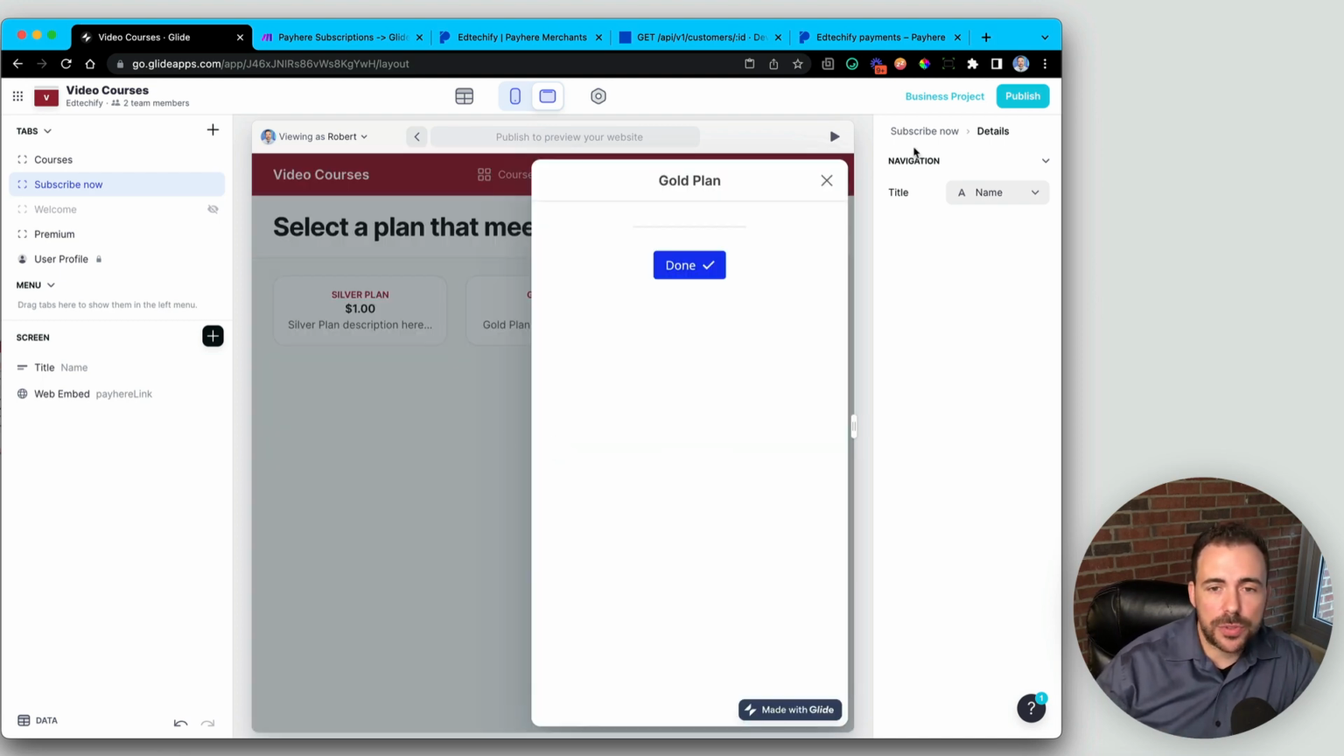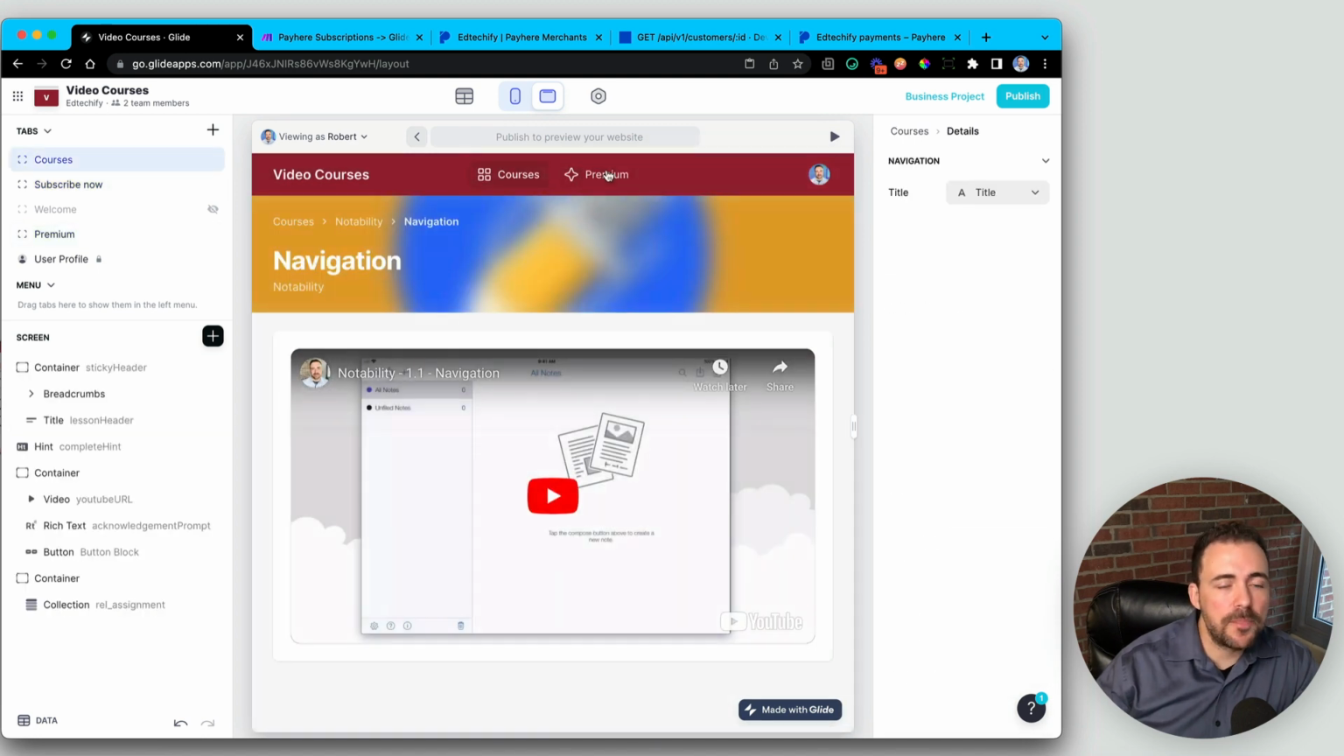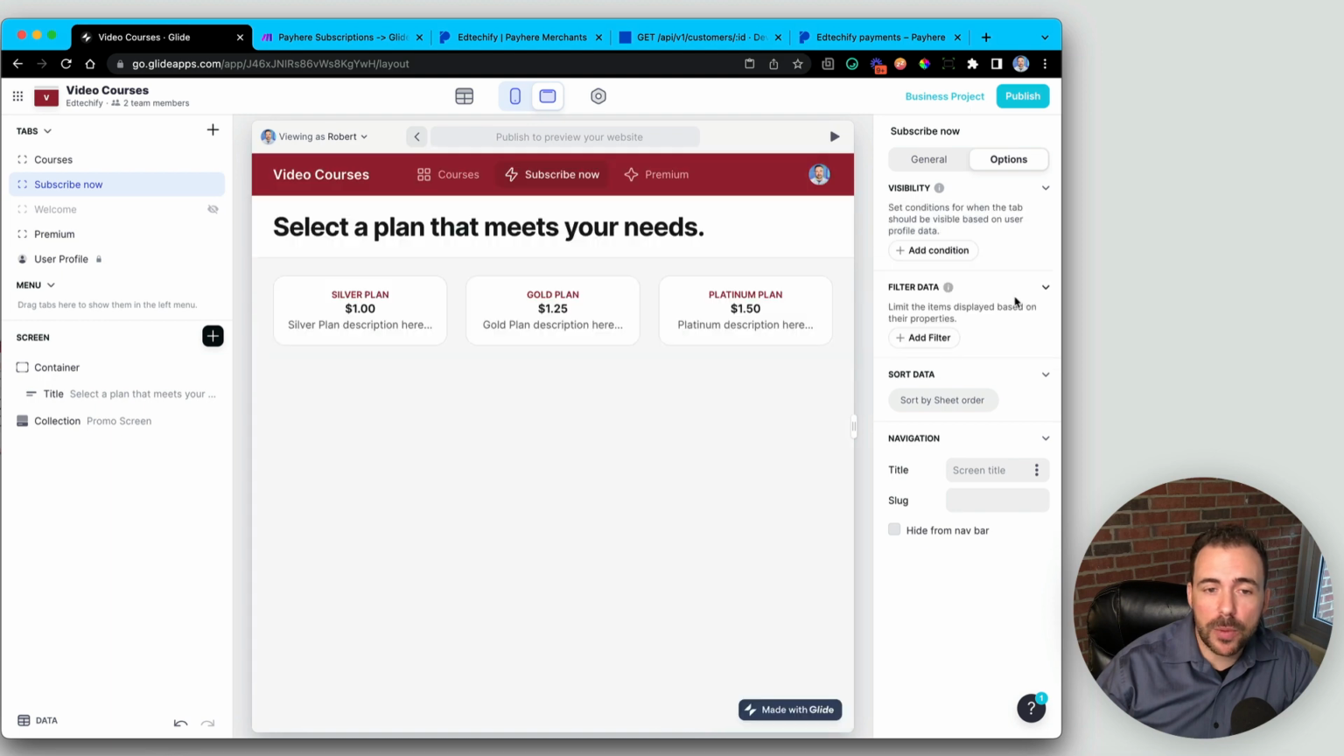Now our users will see that they've entered the courses or the premium tab, right? Okay, but what if we want them to be able to switch between those plans? Maybe they want to downgrade their plan to silver, all right? Well, that means that we don't want to hide the Subscribe Now tab. We want them to be able to switch between their plans. Okay, so if we go to the Subscribe Now tab, we probably want to remove that visibility condition so that way they can still see the plans and switch between the plans.